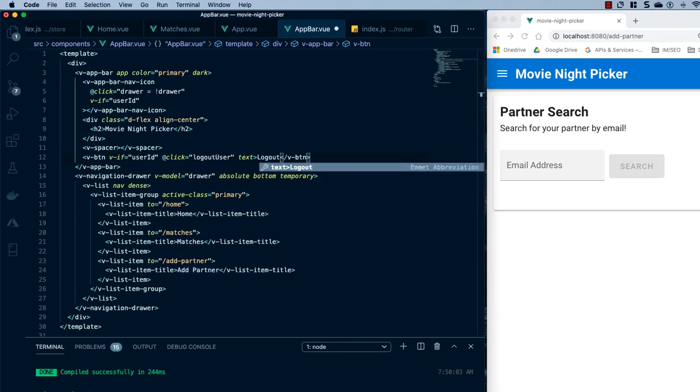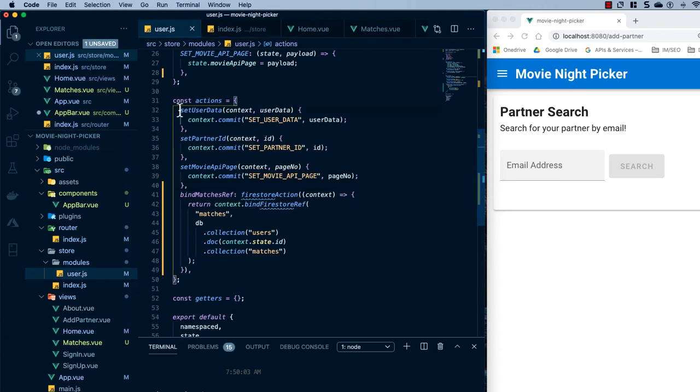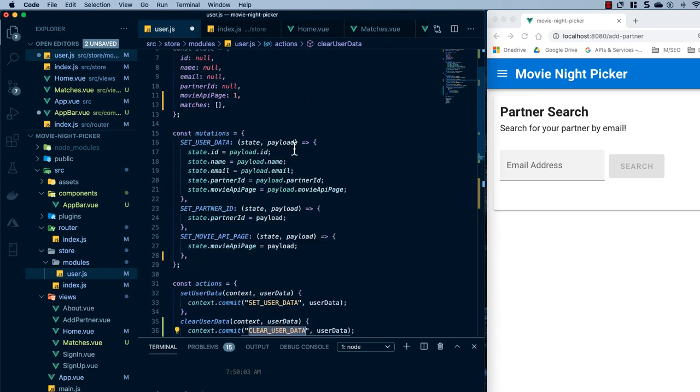The next thing we're going to need to do is clear out the Vuex store data for the user on the logout click. So I'm going to head back to store.user, and I'm just going to go ahead and copy one of these, and we're going to set this to clear user data instead of set user data. And we'll also set the mutation equal to clear user data as well. We're going to need to make this mutation.